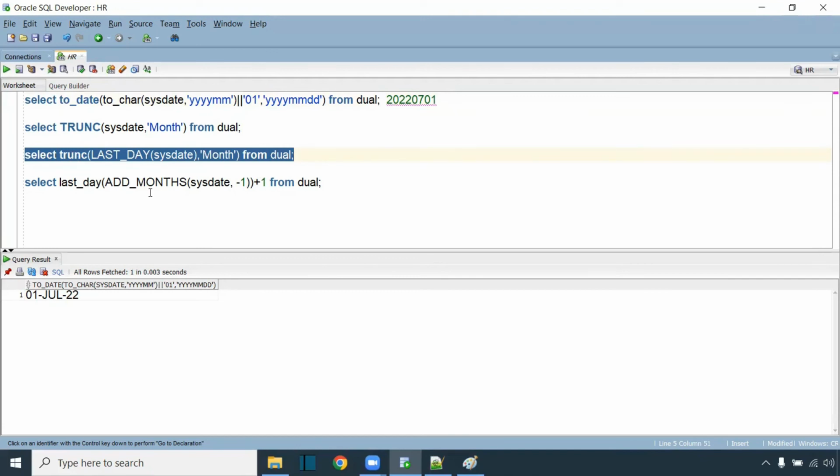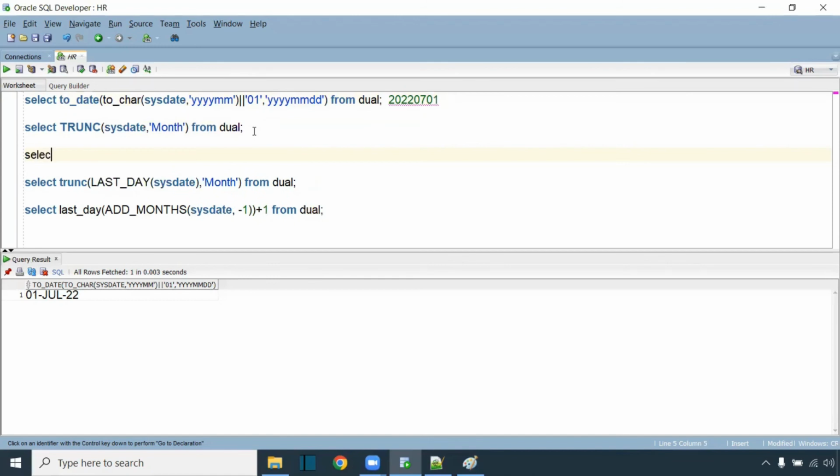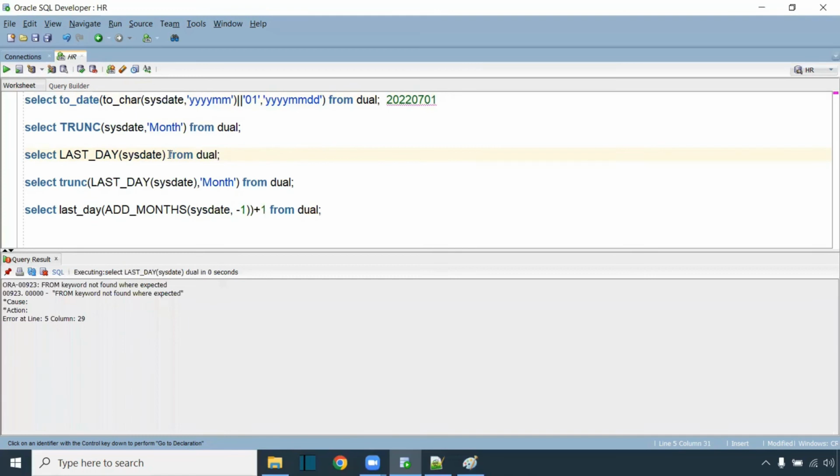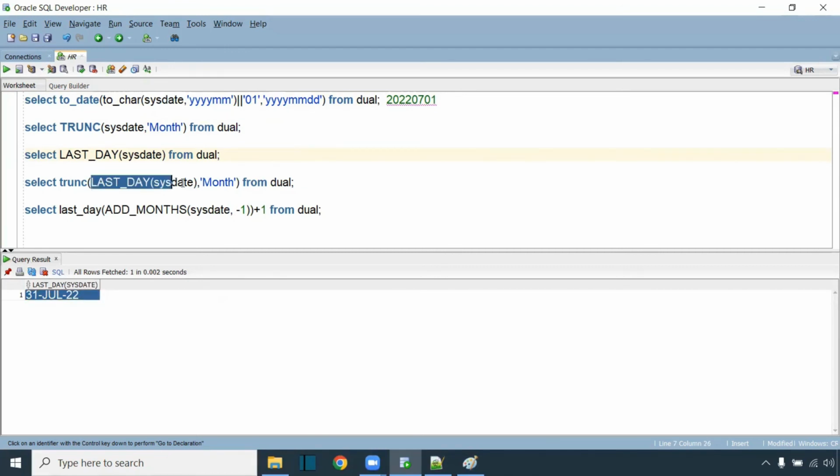If I'm giving some nested function, what you have to do is always check the inner function first. Last day of system date. What is the last day of system date? What will this one do? It will return 31st July. For this result, 31st July, I'm truncating on the month. What is the result? First day of the month, correct? 1st July.